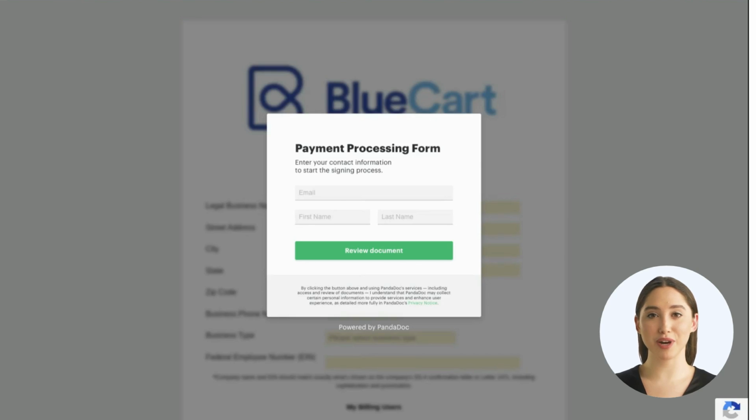The last step in the process is to set up your payment processing. This allows BlueCart to deposit funds from the received orders. You should have a link like this in your email that will give you access to this payment processing form. Fill in your email, first name, and last name. Then you will be redirected to this PandaDoc form. This is a form very similar to DocuSign.